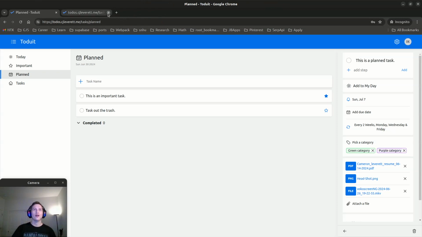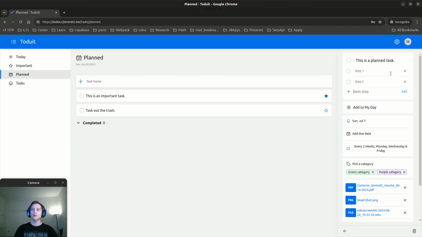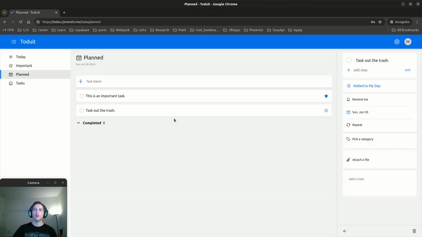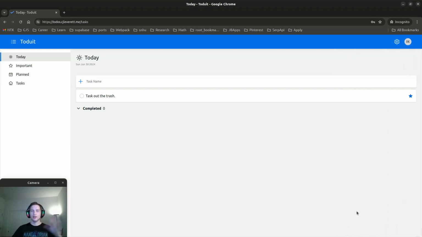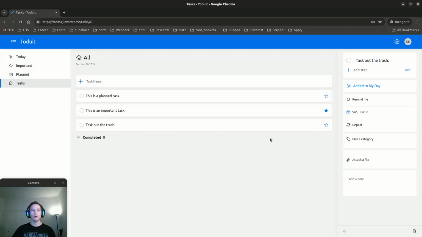And we'll go ahead and exit out of these tabs. Another feature that you can do is add steps. So we can say step 1, step 2, step 3. And then those steps are there. And then you can navigate between the tasks. You can go ahead and close this if you don't want to look at it anymore, or you can open it back up, and it'll stay with you wherever you go so that you don't have to write anything down.